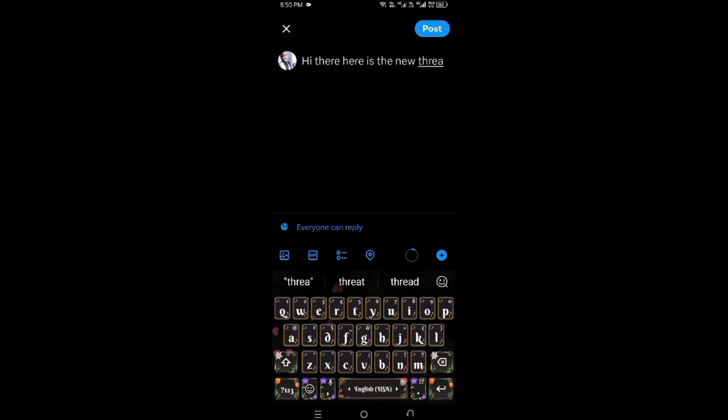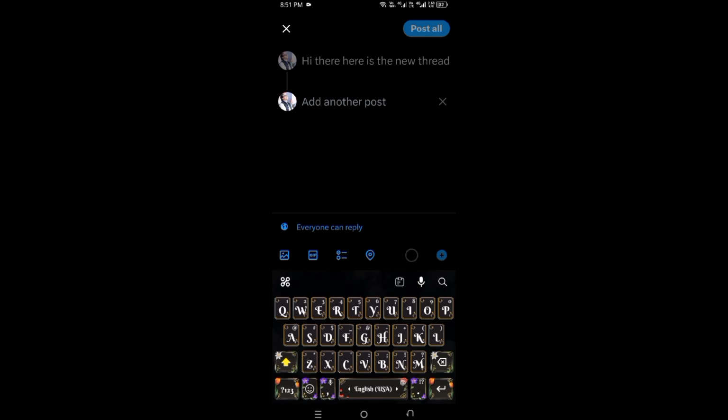Once your tweet is ready, click on the plus icon to add another tweet to your thread. This allows you to expand on your idea, and you can keep tapping the plus icon to add as many tweets as you need. You can add up to 25 words in a single thread, but make sure each one flows logically to keep your readers engaged.